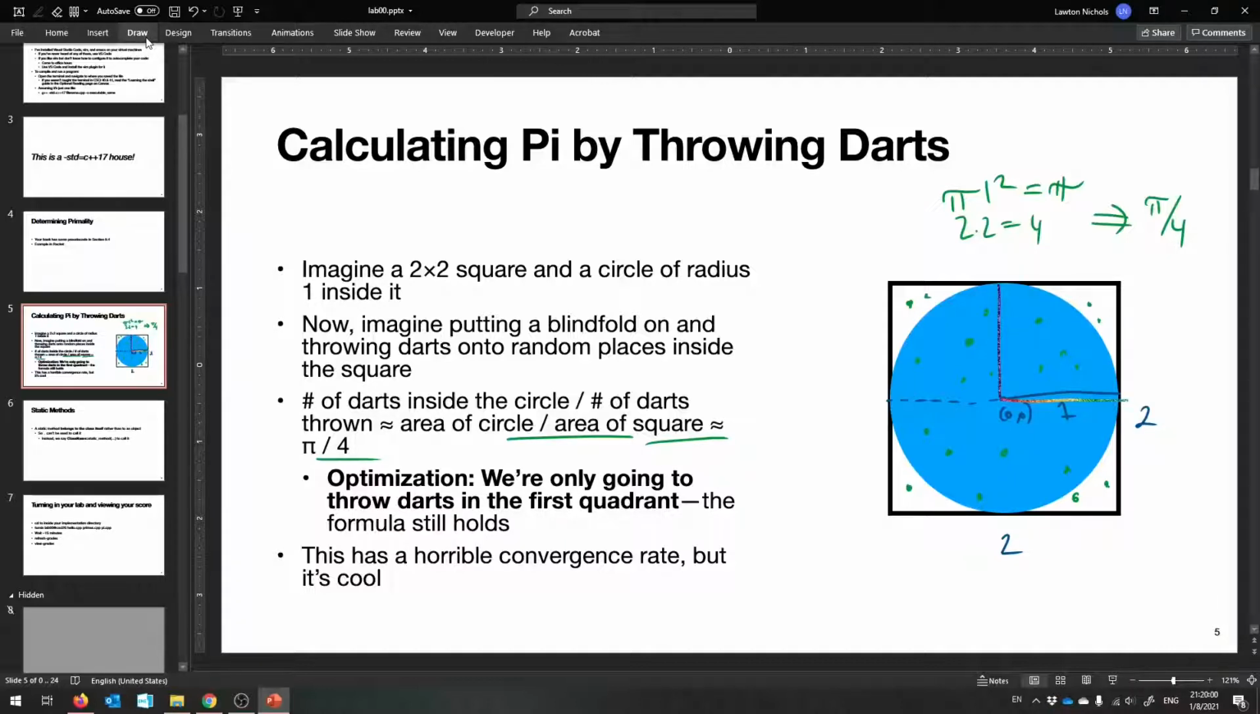We can just make a bunch of positive, non-negative random numbers. So we're only going to consider throwing darts in this rainbow square, this first quadrant, okay? Because these are like the axes, right? It turns out that the ratio still holds. You just count the number of things that land inside this part of the circle to the number of darts that you threw, and it's still pi over 4. Okay, so you can use the same exact idea. We're just going to throw darts only up here. All right, this converges horribly, but it's really cool.